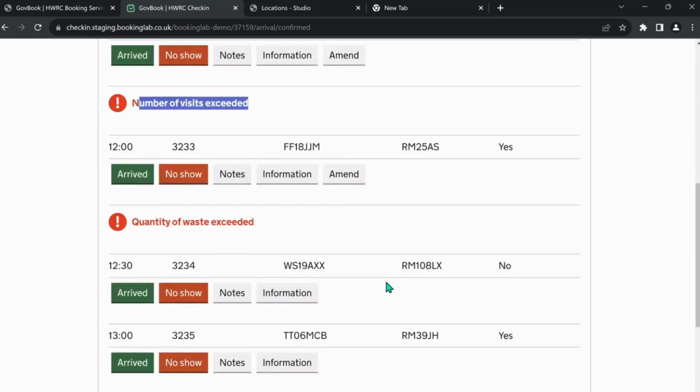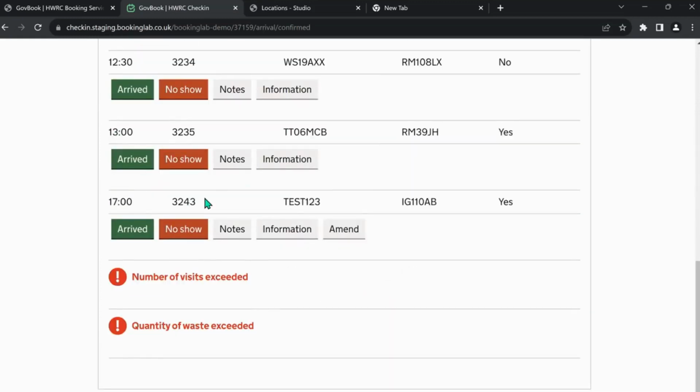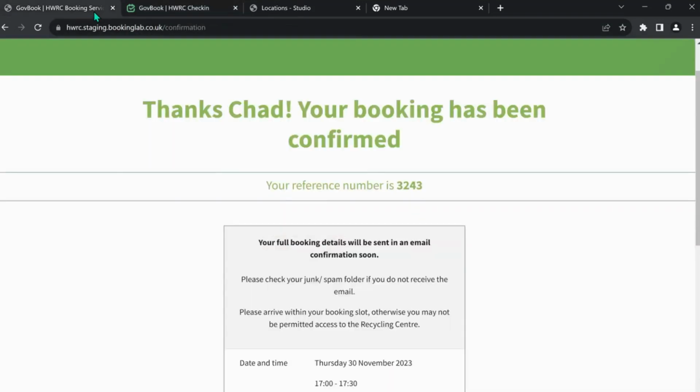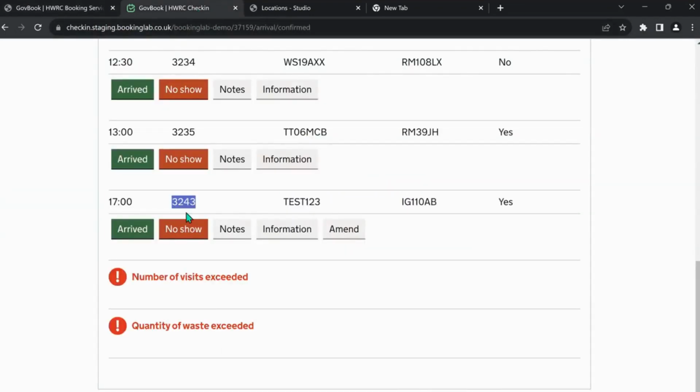I'm going to go all the way down to the booking that's just been made. So this is booking reference 3243. So that's up to date in my check-in app. We can see that this user has exceeded the number of visits and the quantity of waste exceeded.